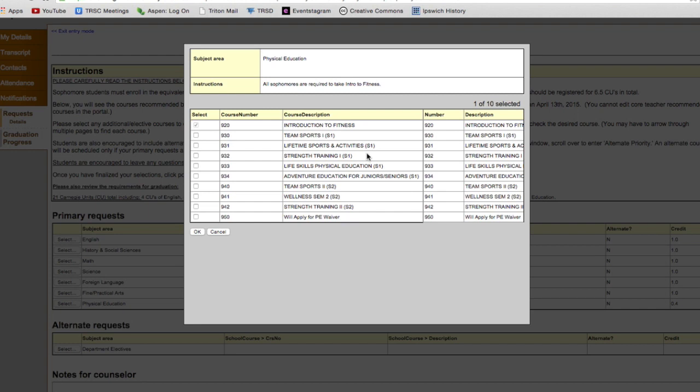So as a junior, you can select either 1 or 2 semesters of physical education, and then senior year, you will need to take whatever is left. So you would select what courses you'd like to take. Perhaps you'd like to take first semester team sports and second semester team sports, and click OK.